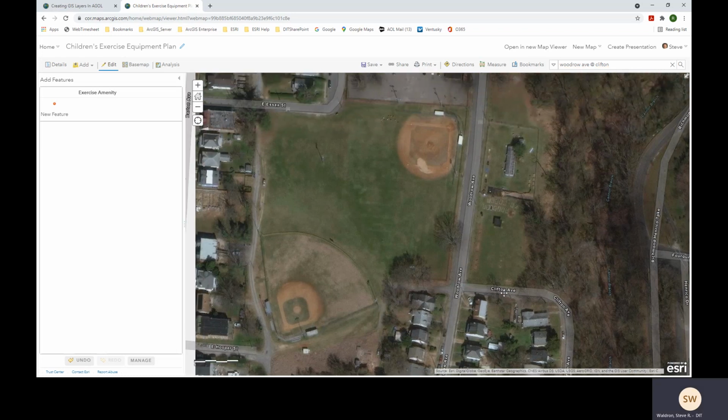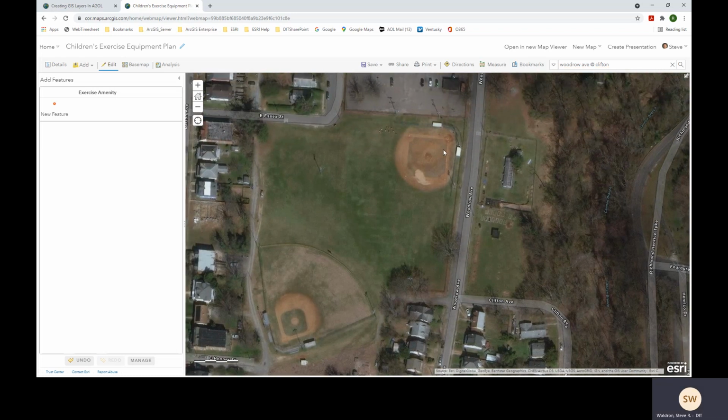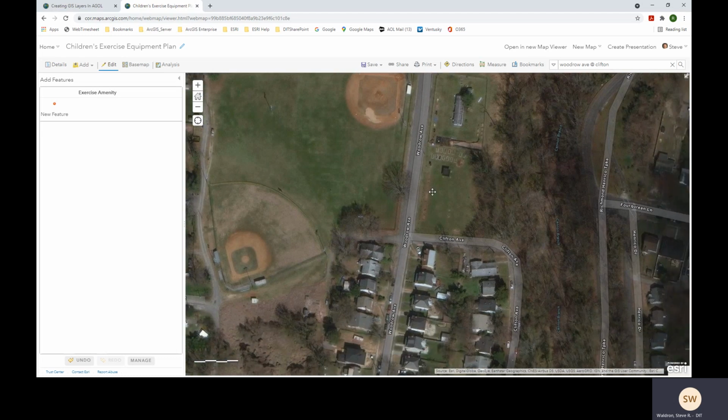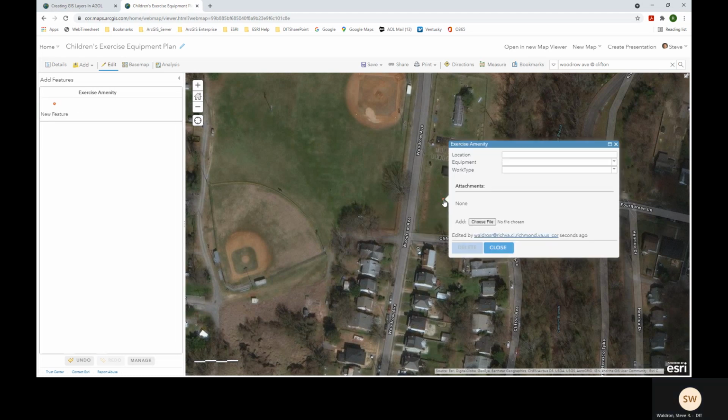Here's an area in northern Barton Heights. We can see there's a baseball field and a softball field here, but it was decided that there should be a basketball court installed here. So let's go and indicate a basketball court is going to go here.